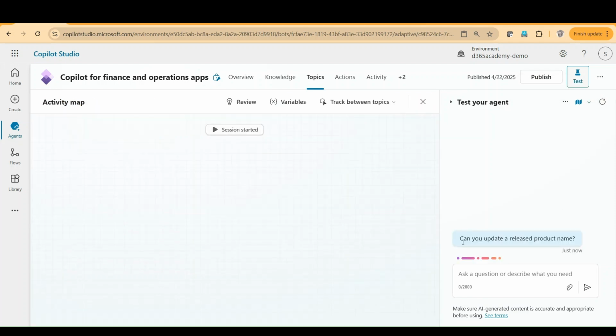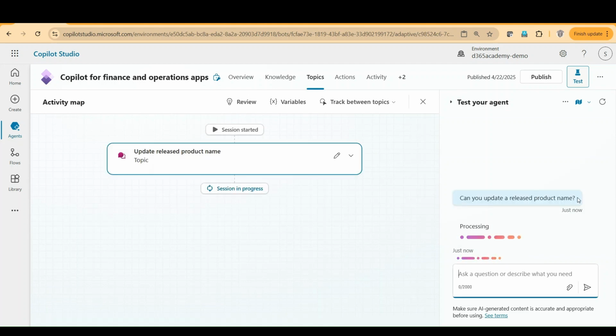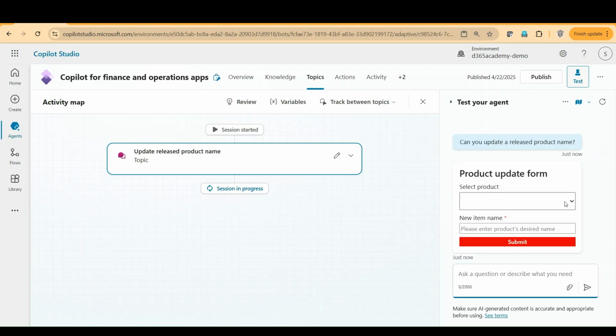So I have asked here, can you update a release product's name? It is basically processing. And then this step comes up, this lookup with the new item name, coming up as a card. This is what the adaptive card looks like. Inside this drop down, I'm seeing the list of the items that are available. So I'm selecting this M003 and giving any name like this. Say for example, I'm giving a name like new product taste name, and let me submit this and see what happens.